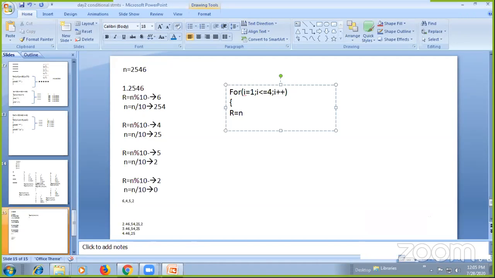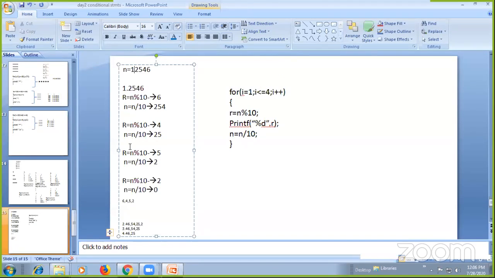r is equal to n modulus 10, and then n is equal to n divided by 10. Actually I need to write a printf statement as well, to print the r value every time, because that was our output. Why is it 4 times? If you write it as 4 times, it will be a problem for us, because it depends upon the number of digits. If I write 1 here, I need to repeat the statements 5 times.